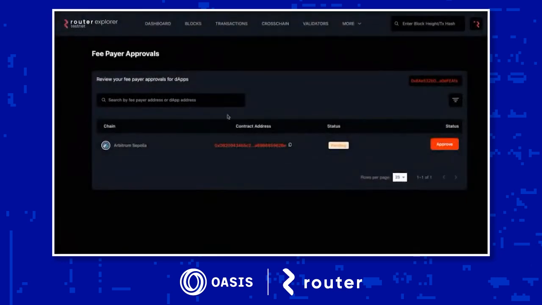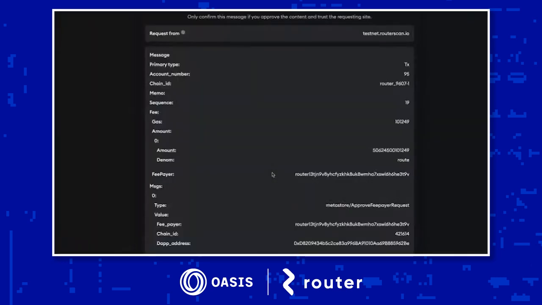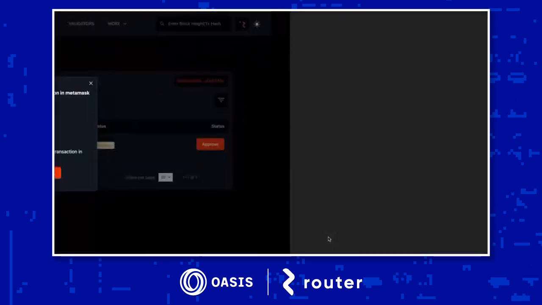As you can see, previously I was interacting with the Arbitrum Sepolia. So here I need to approve this particular transaction, basically approving it to router chain, so that my fee pair would be interacting with router chain and the fee for route tokens would be deducted from here. So I'll just click on approve, and you can see that the transaction would be approved.